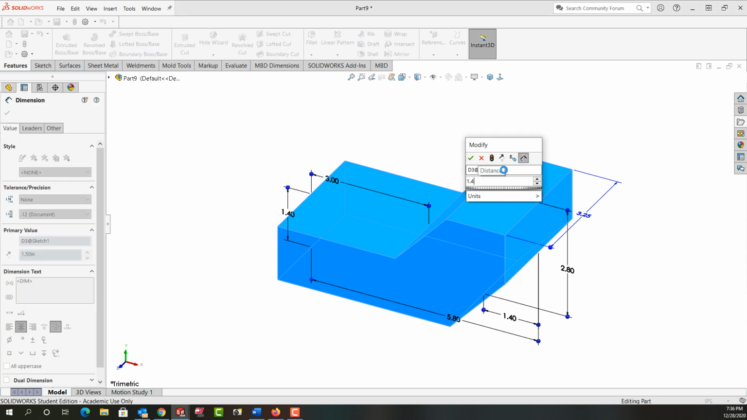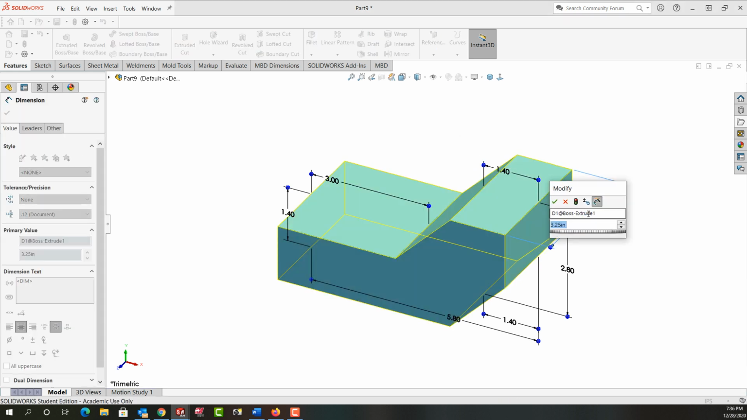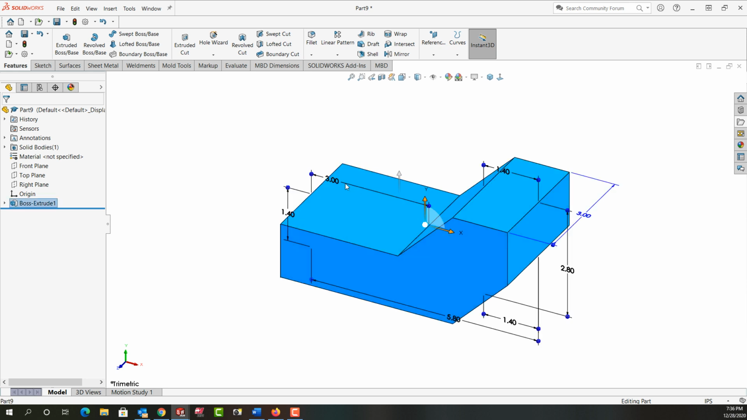I'll make this 1.4 and rebuild it and say OK. And then I'll put this extrusion thickness back to 3 inches and rebuild it and say OK. And now I've created my first extrusion. And if the sketch and the feature are well designed and follow solid design principles, when I change any of these, they should update without any errors.